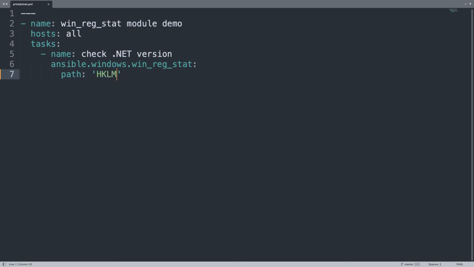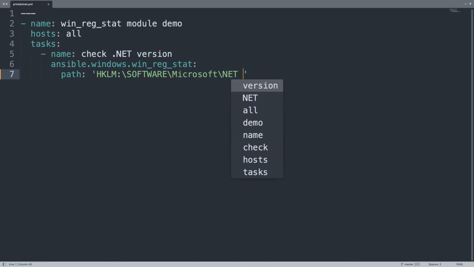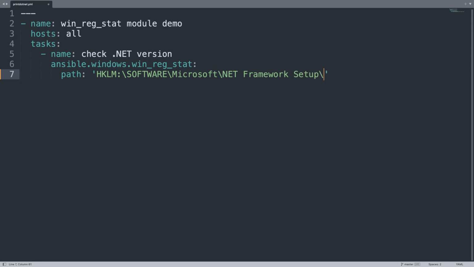So HKLM, then /software, and then Microsoft, /net framework setup. Then there is NDP. Here we go, v4/full. Okay, so this is the Windows Registry path, and I would like to access the key named version.